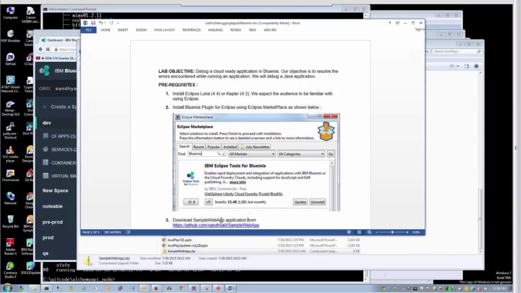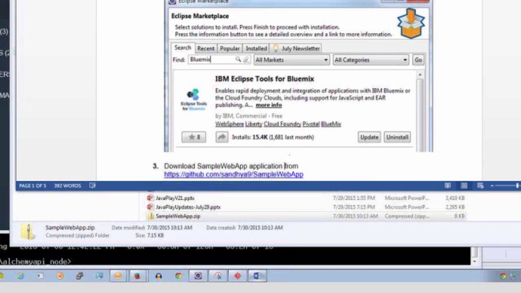You'll have to install Eclipse Luna or Kepler and have a little bit of familiarity with Eclipse. You'll then have to install the Bluemix plugin for Eclipse using the Eclipse Marketplace. You can then download a sample app from github.com/sanjay9/sample-web-app. The URL is shown.